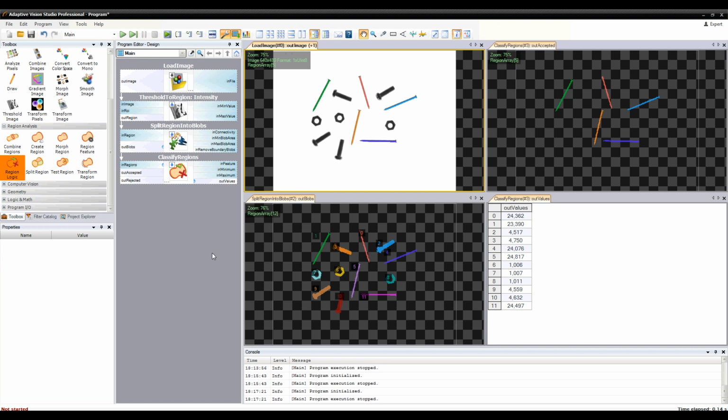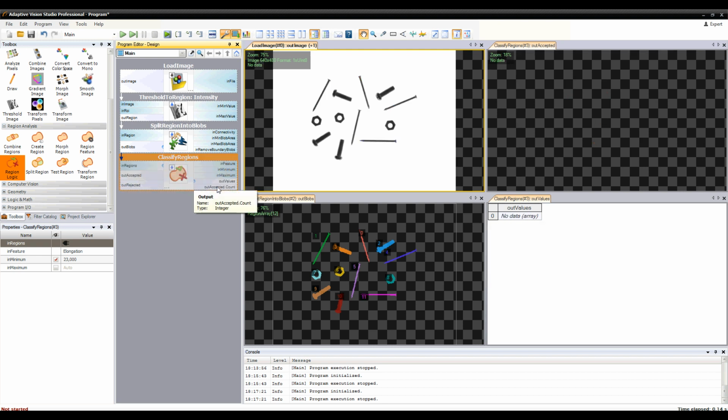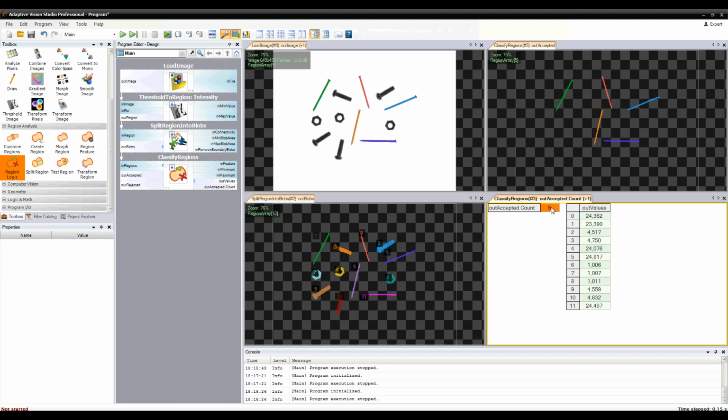One more thing we can do is to make the classify regions filter count the accepted regions, which are our nails. You can do this by right-clicking the out accepted port and activating its count property. You will see a new count port. And if we run the program, we can see the final result, which is the number of the nails.